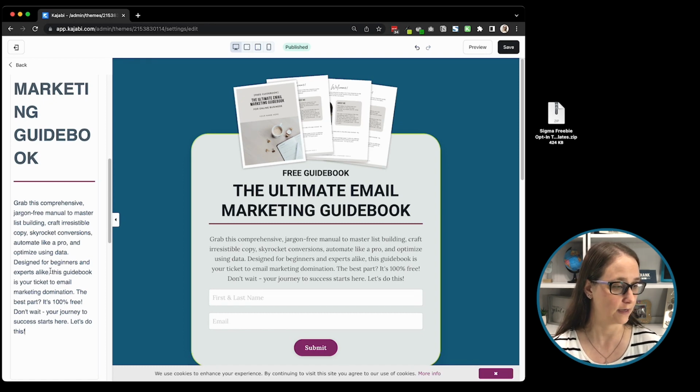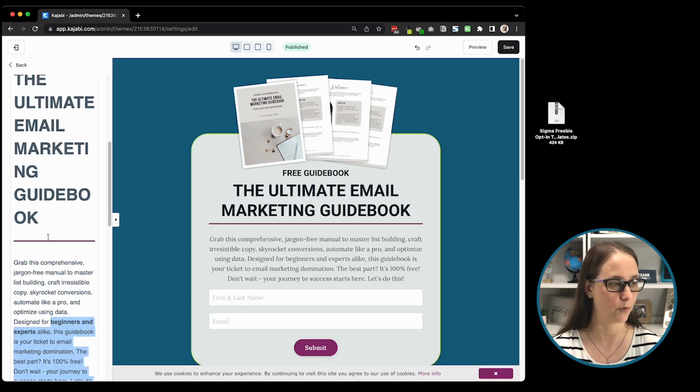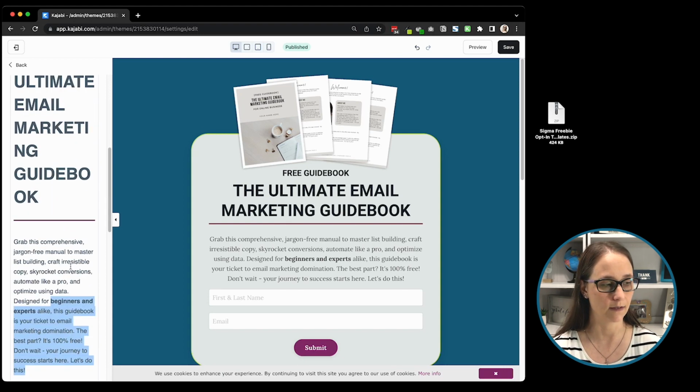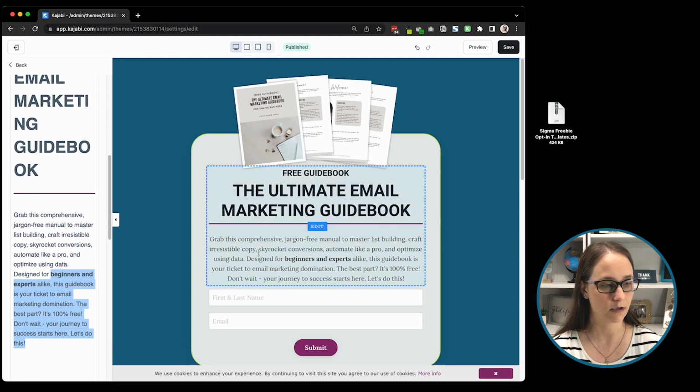So let's say, for example, I want to put in a little bit of bold in here. Let's say it's designed for beginners and expert. Let's say that that's something important. I go ahead and highlight that, and I do Command B for bold. You also have all your formatting tools up here as well. If you prefer to use your mouse, you can go ahead and do that there. So that's all good and great there.